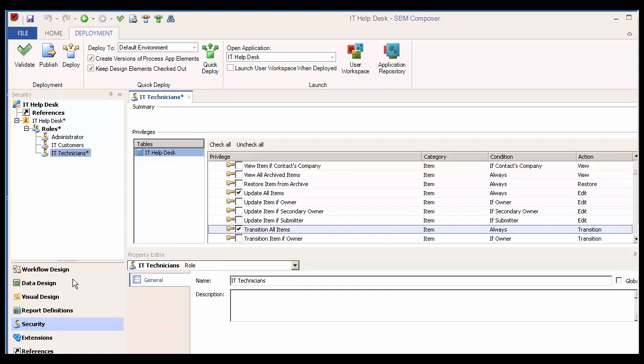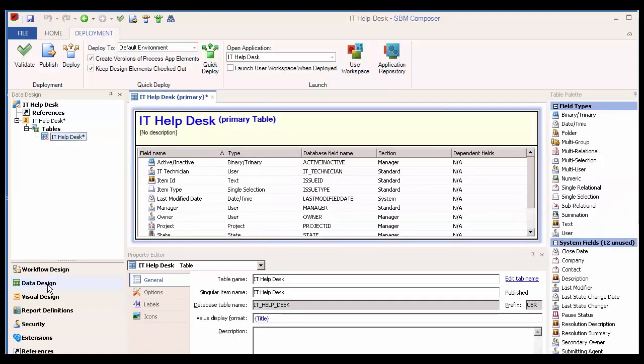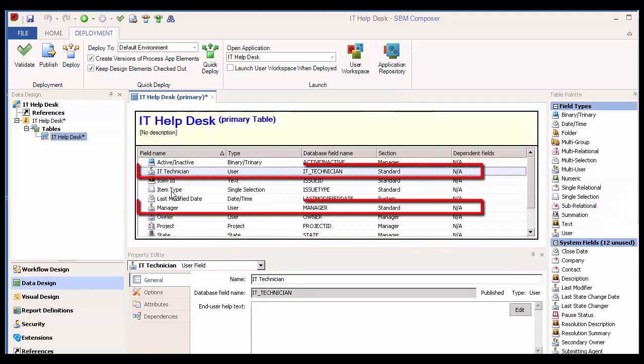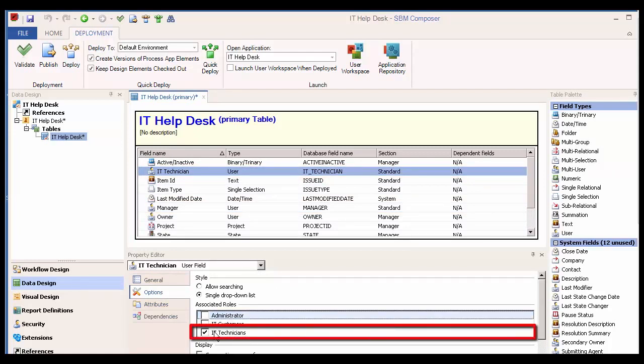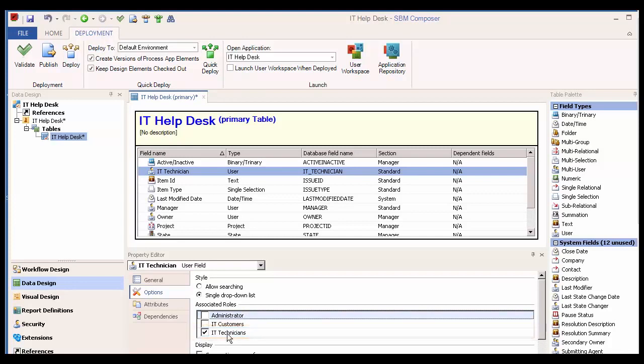Now that we have roles created, let's see how we apply them to user fields. I've already created two user fields, one for IT technicians and one for managers. In my process, I need a way for managers to select IT technicians as they assign items. The easiest way to do that is to associate the IT technician's role to the IT technicians field. This is done on the Options tab.